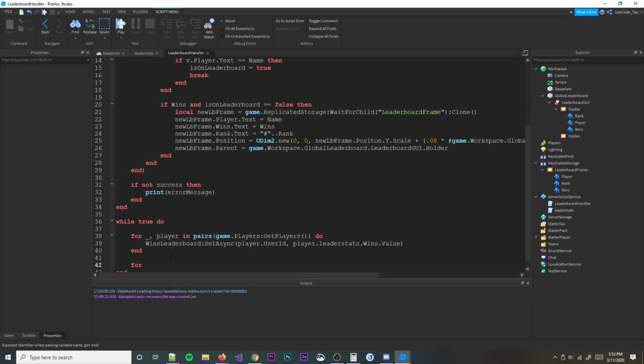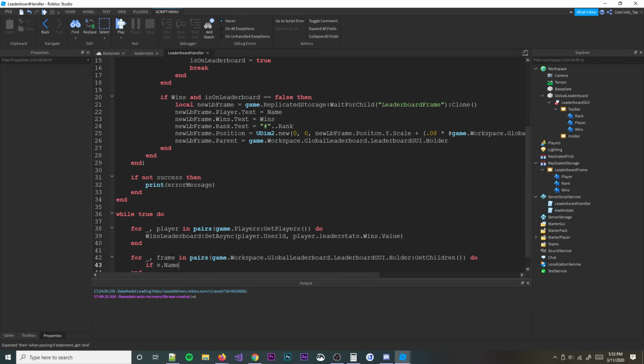All right, and then we're going to clear the rest of it. We want to clear everything else, so we'll loop through all the holders and destroy them. So we're going to do for _, v in pairs game.workspace.global.leaderboard.leaderboard.GUI.holder get children, and then we're going to delete everything in there in the holder, and just do frame destroy.